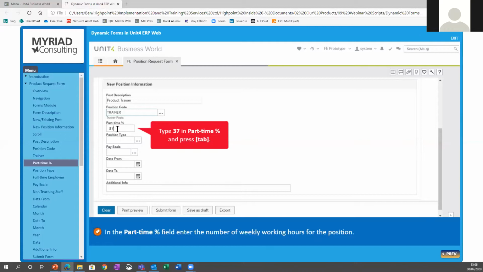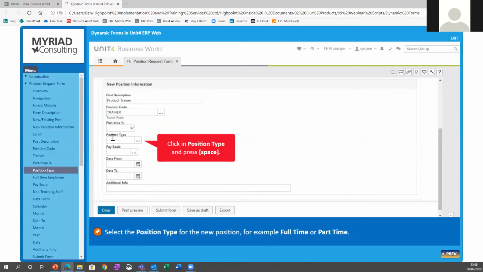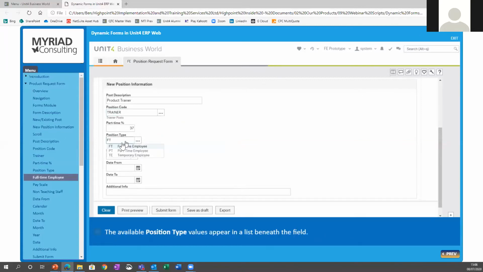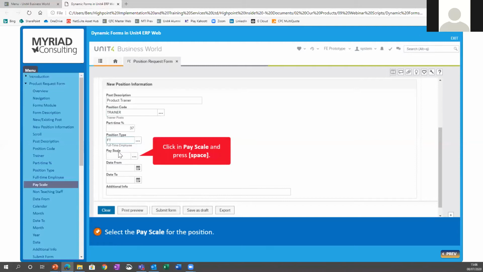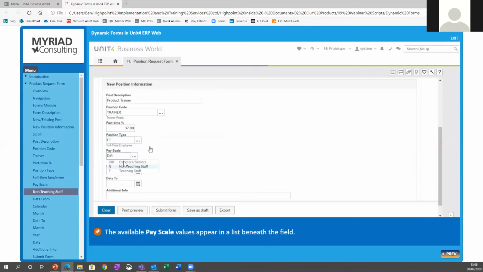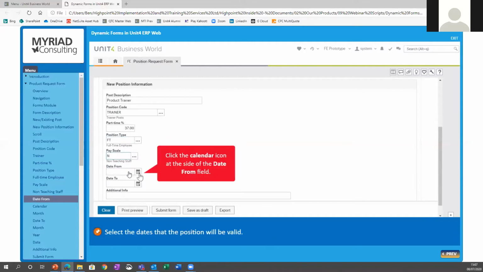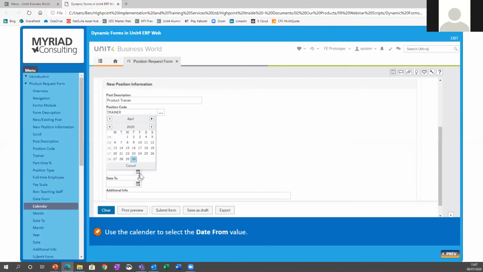In here, I've completed the fact that there's 37 hours. In here, if I click space, it gives me the options that are available. I can say it's full time. I can click into here and say it's going to be non-teaching staff, apparently. And then we can click on here, and I've got the date functionality.